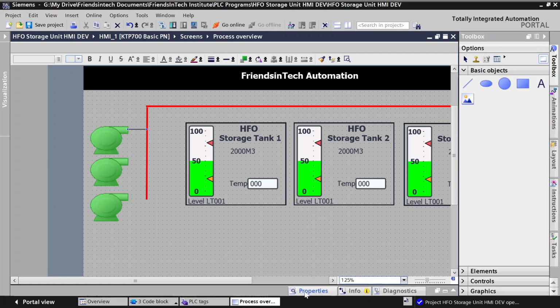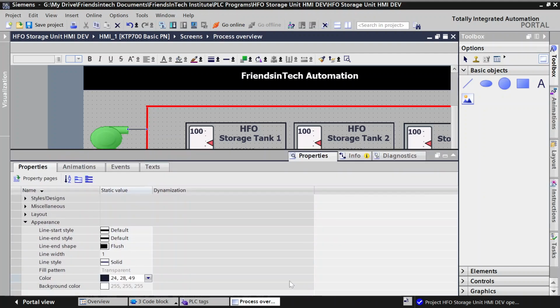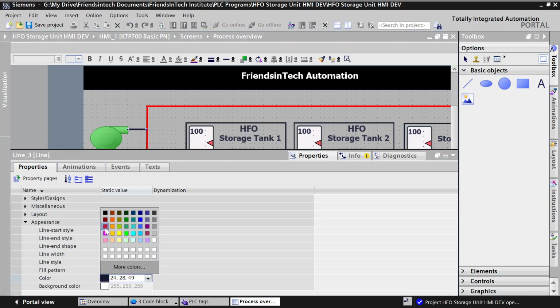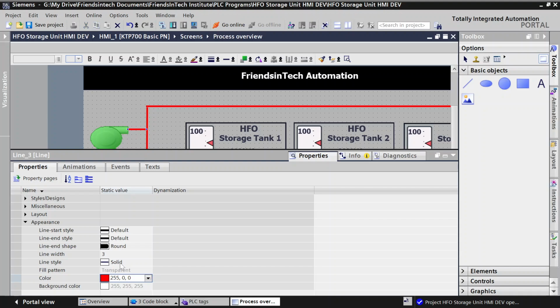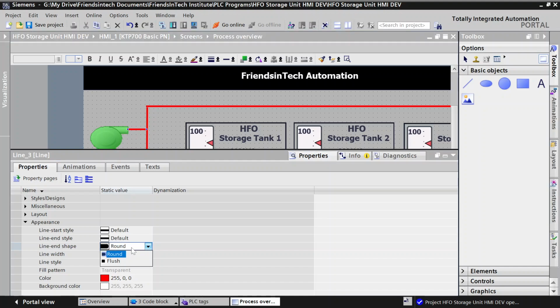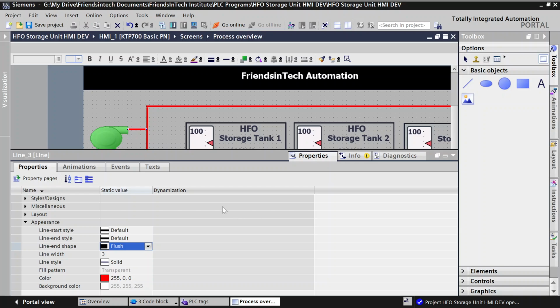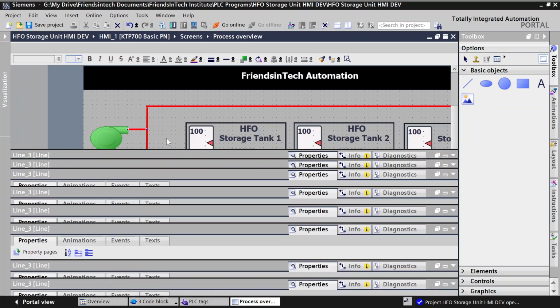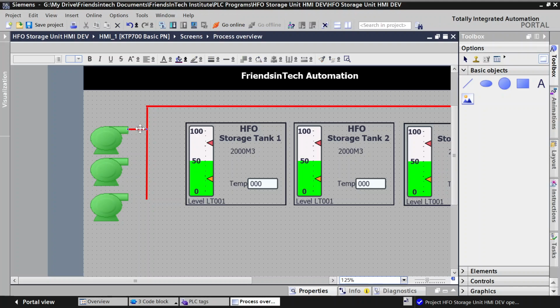So select that line, come to properties, change width to 3, change color to red. What else? Change shape to flash, and that's it. Then next, copy this and paste it 3 times. Copy and paste.